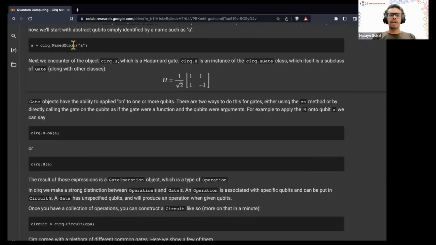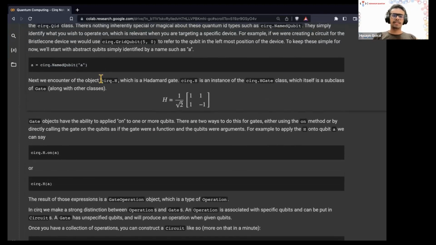And so we already know how named qubit works. We know that cirq.H is the Hadamard gate, and here's the mathematical representation of the Hadamard gate. So 1 over square root 2 times this unitary matrix right here, 1, 1, 1, and -1. And then this is really where your phase kicks in.